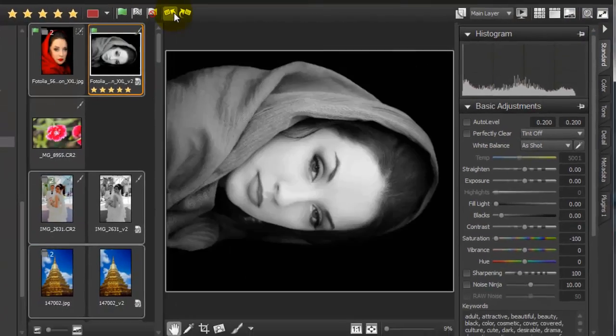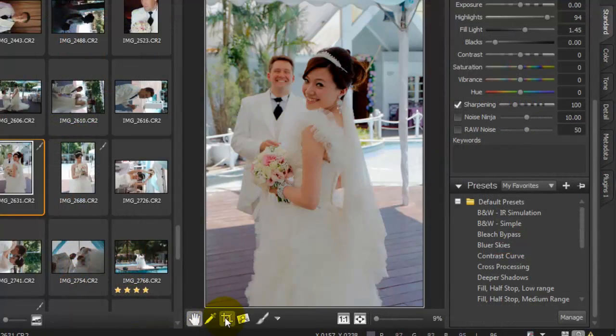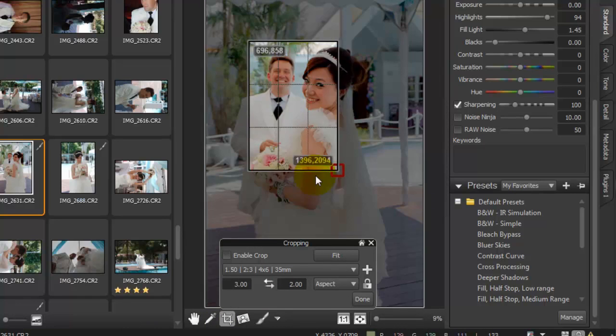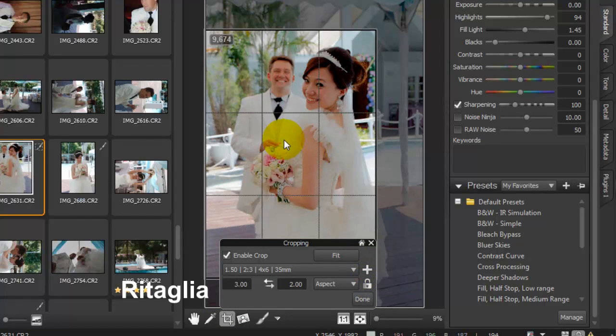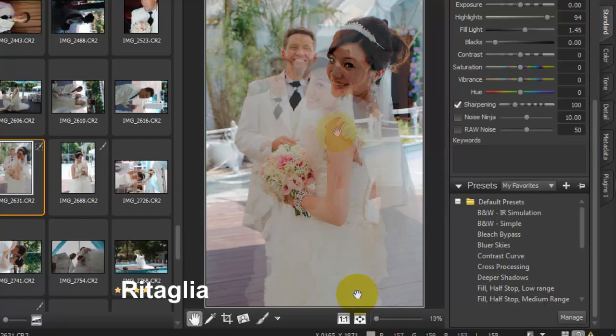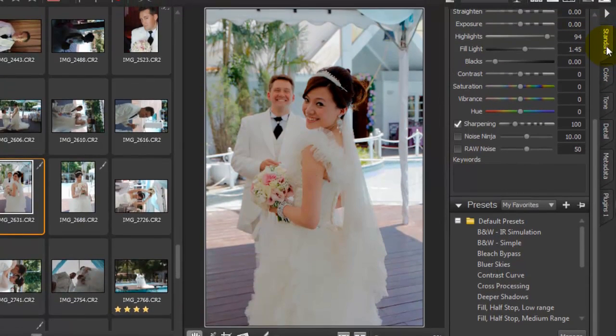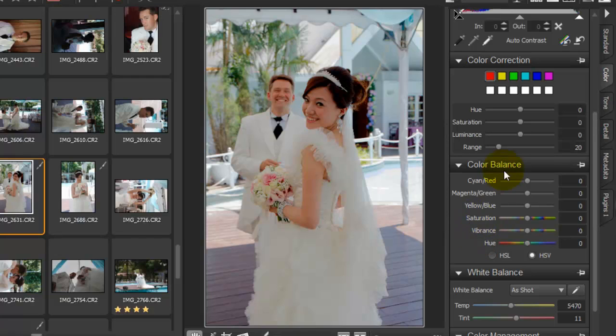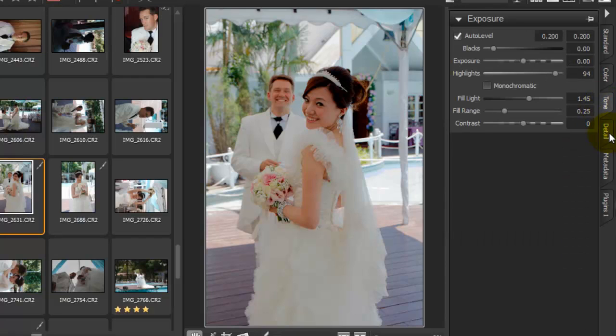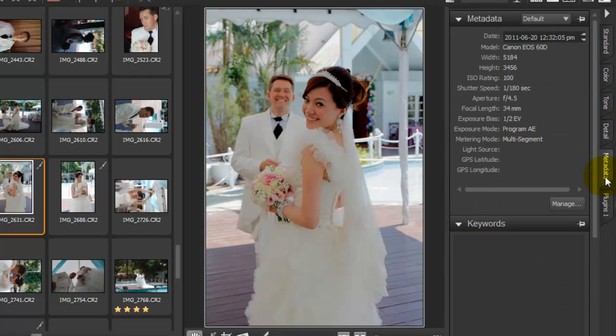So at this point, of course, you can also rotate an image right here, and then the crop tool, very simple: select it, enable, draw your crop, and then click done, and your crop is done. Note the tabs here. We have a standard tab to access a range of commonly used adjustment tools, but then we can also dig deeper and look at the other tools in the tools panel here.